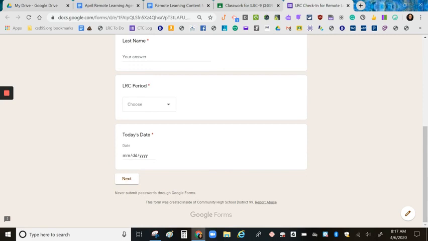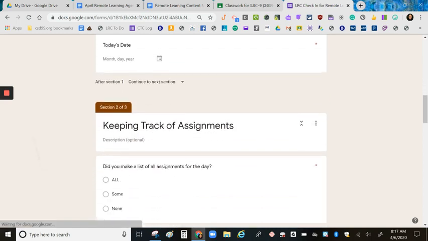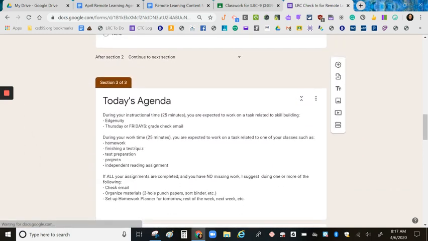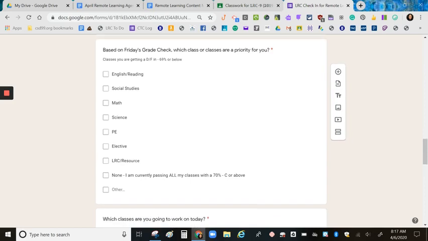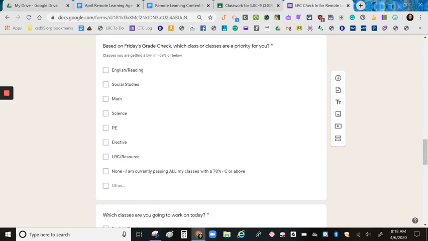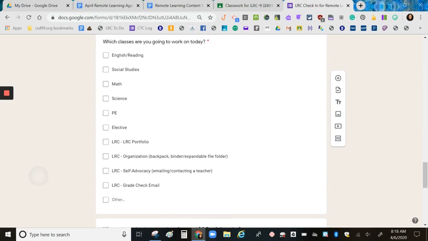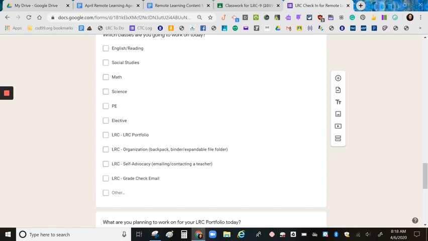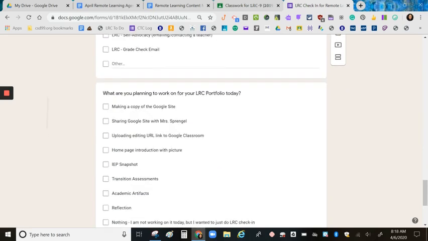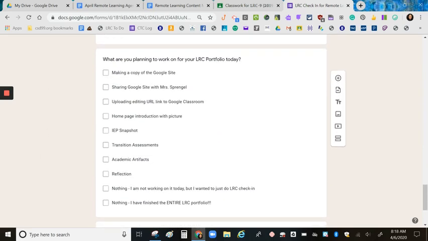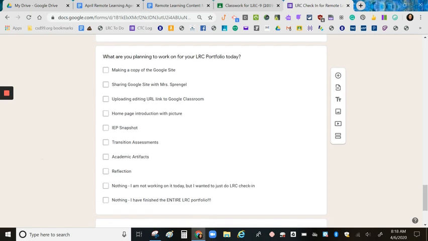What it's going to have you do is go into edit mode just so I can scroll down and show you all of it. You're going to tell me how you're keeping track of assignments, what your agenda is. So what classes are you working on today? What classes are priority for you based on grades, because you're going to be doing that grade check? And if you need to do other things like organization or advocacy, include those as well. And then what are you planning to work on for your LRC portfolio? You can go ahead in that project and I will show you where all that material is, but this way you could do that.